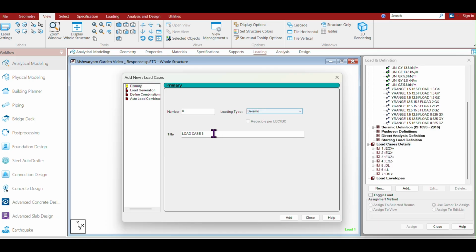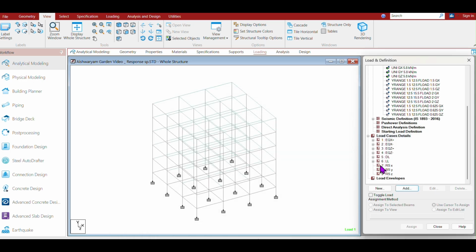Next, the same seismic load, number 8. This is next RS Y. Add. RS space Z. Add. See here, we have created 3 response spectrum loads.